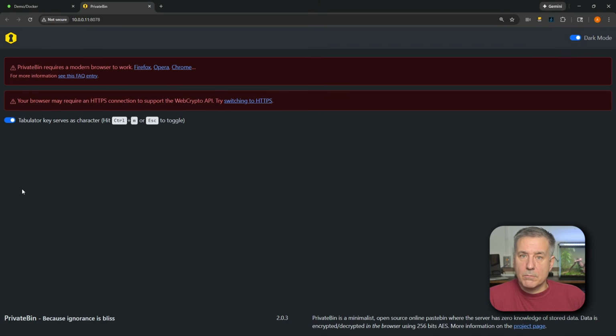And you should immediately see the screen saying that PrivateBin requires a modern browser or that your browser may require an HTTPS connection. At this point, it is installed, but we really can't use it yet as we still need to put it behind a reverse proxy so that we can get to it from the outside. I figured that you plan to use this from outside of your network, so therefore you must use HTTPS for that. You can put it behind different applications like NGINX Proxy Manager, Swag, or Traefik.